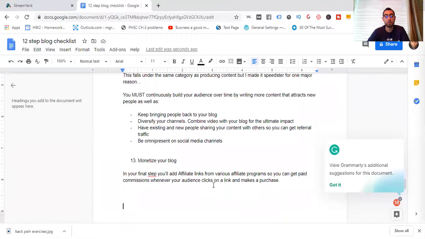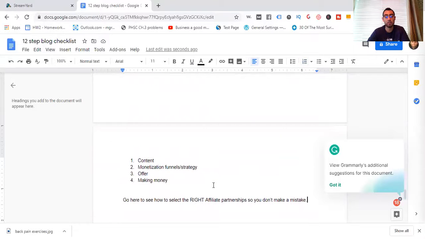And then number 13, monetize your blog. Okay, and that's basically it. And then there's more after that, right? We can build more upon that. There's more to it, right? I just showed you a lot of the framework, the strategies, those steps, and the tactics that go more in depth. But then there's more.